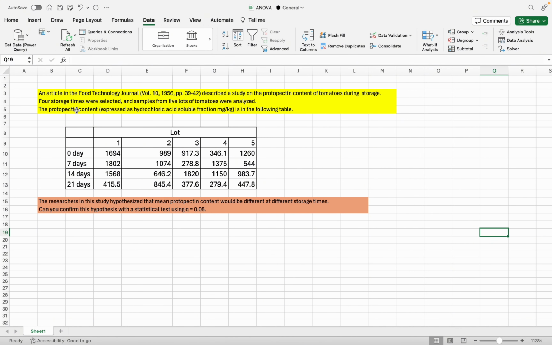An article in the Food Technology Journal described the study on the protopectin content of tomatoes during storage. 4 storage times were selected and samples from 5 lots of tomatoes were analyzed. The protopectin content, expressed as hydrochloric acid soluble fraction in milligrams per kilogram, is in the following table.